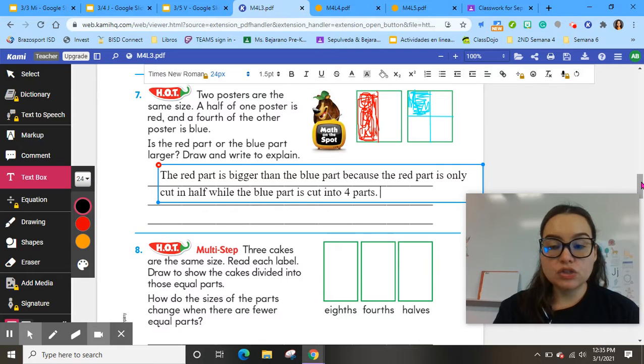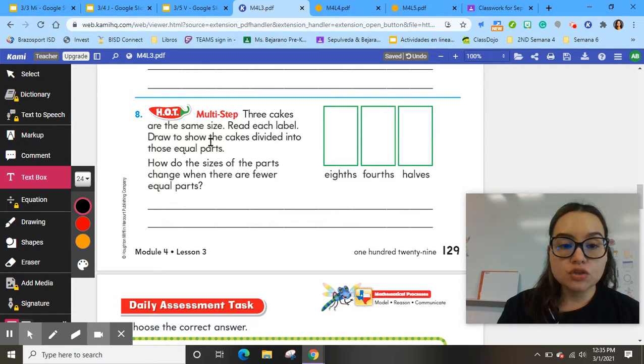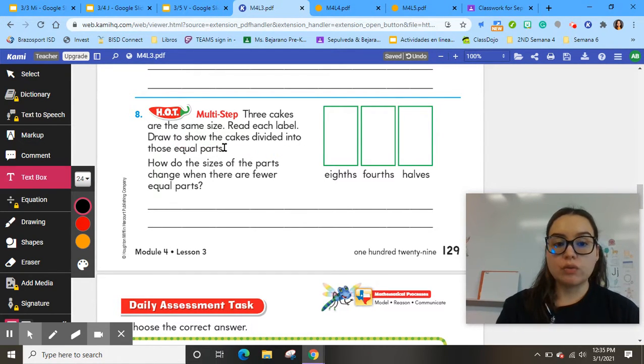Let's keep going to question number 8. 3 cakes are the same size. Read each label. I have eighths, fourths, and half. Draw to show the cakes divided into those equal parts. How do the sizes of the parts change when there are fewer equal parts? So first, let's draw.